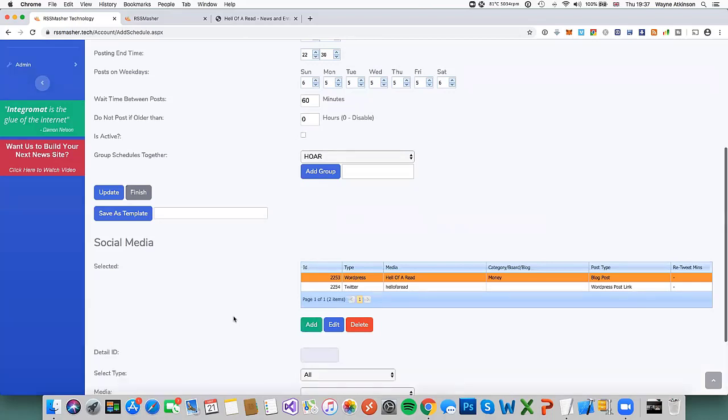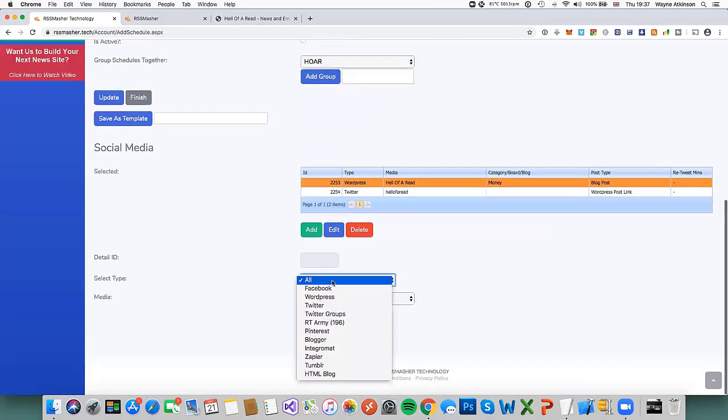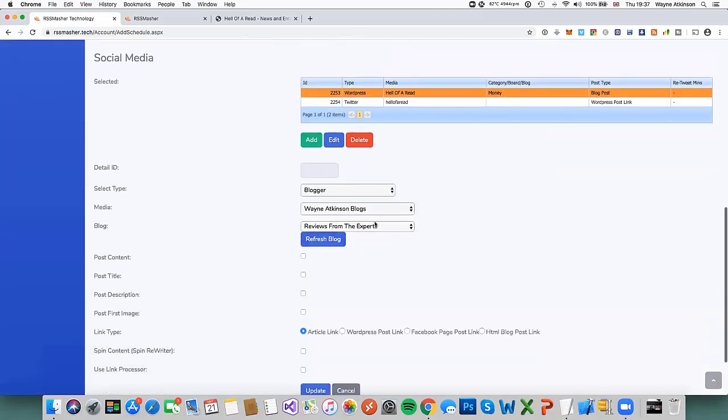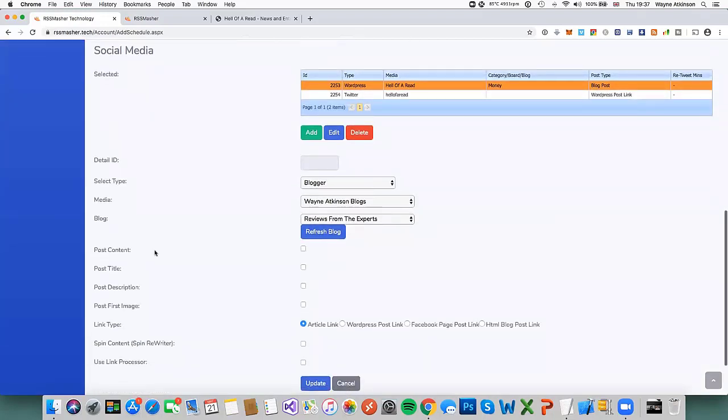If you want to keep adding, you just click Add. We can select Blogger, for example, and then you could choose a blogger and go through the same motions. What happens here with Blogger is you choose the Google account, you choose the Blogger account, and you say, do you want to post the full content, which you can. What we like to use it for is to post the title, the description, and the first image, and then we point it back to the WordPress.